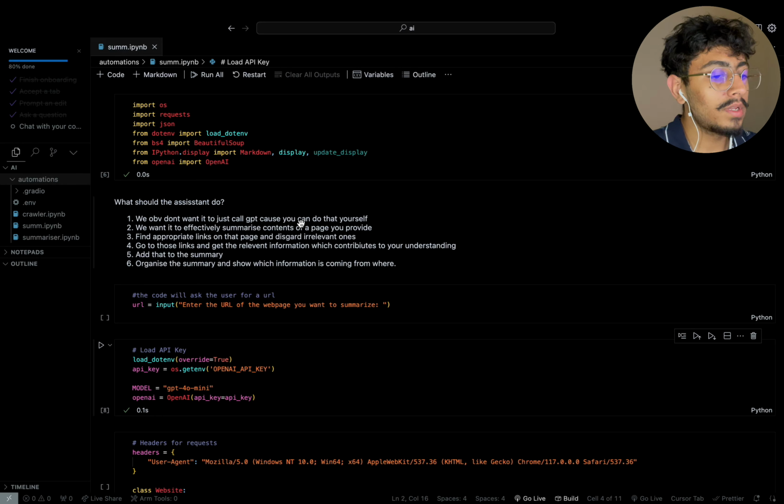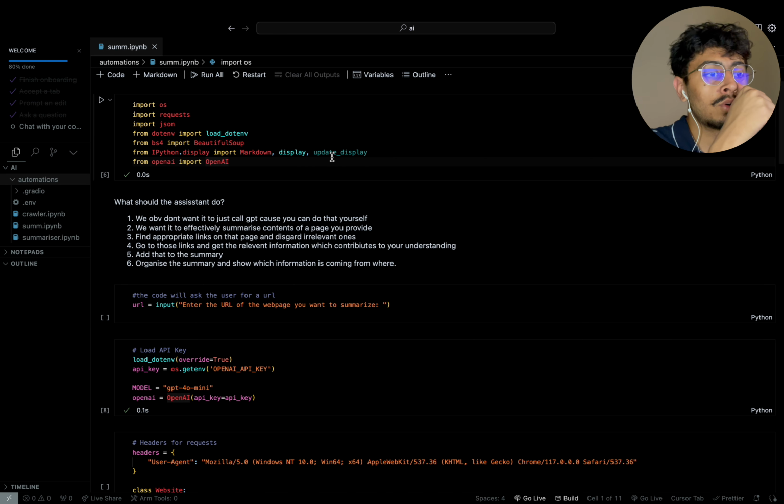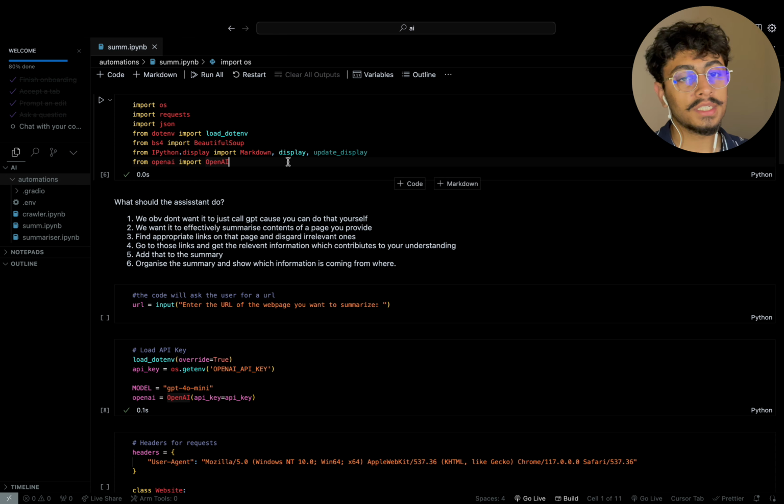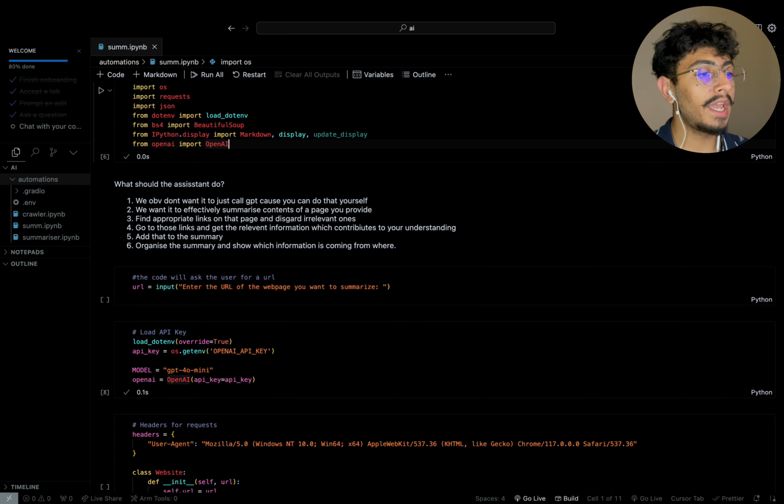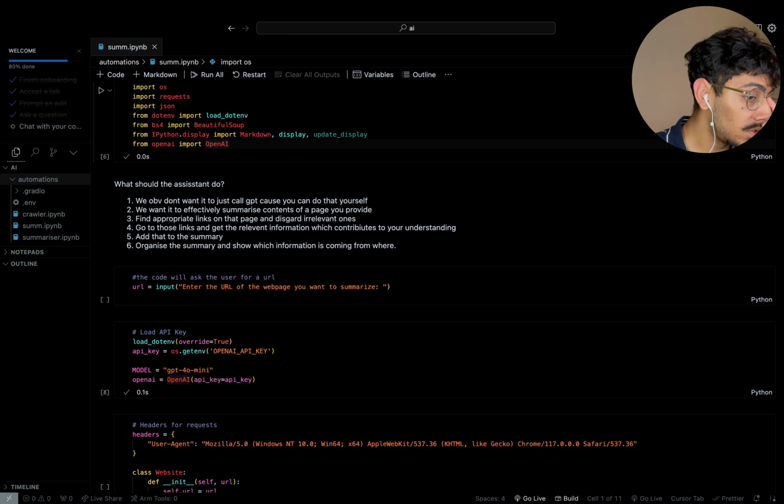So we start with importing the libraries that we need. We have OS, request, JSON, all of these, and I'll tell you why. So OS, if you know basic Python, OS basically allows you to interact with the operating system. Request is to send HTTP requests to web pages so we can get their content. JSON is because we're using it to format links.